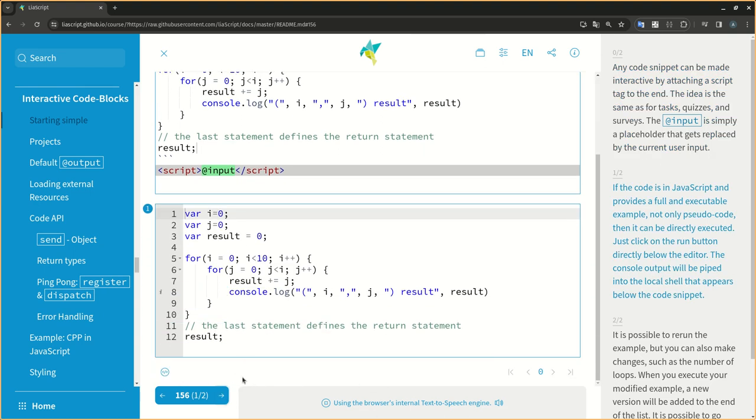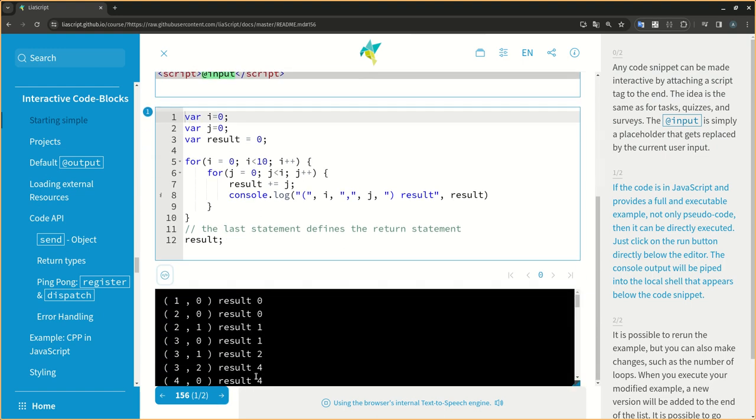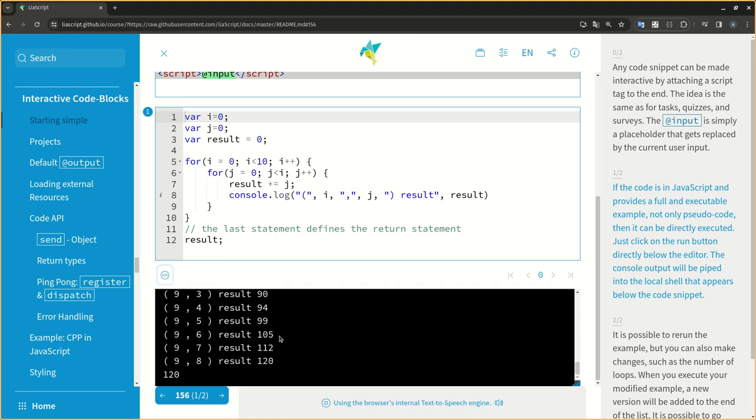If the code is in JavaScript and provides a full and executable example, not only pseudocode, then it can be directly executed. Just click on the Run button directly below the editor. The console output will be piped into the local shell that appears below the code snippet.